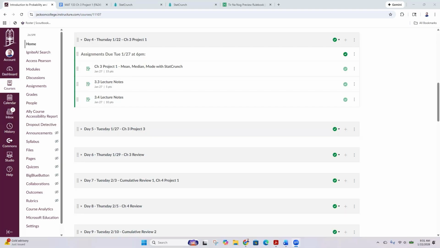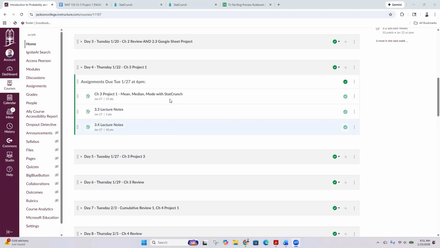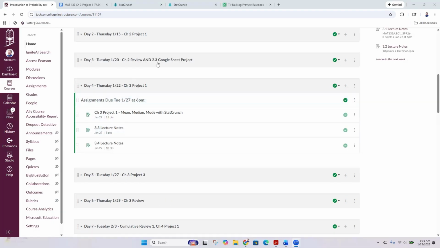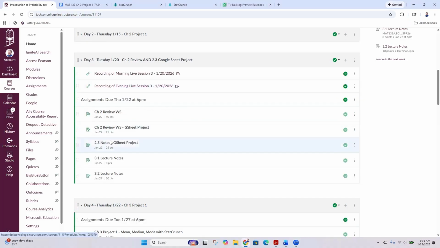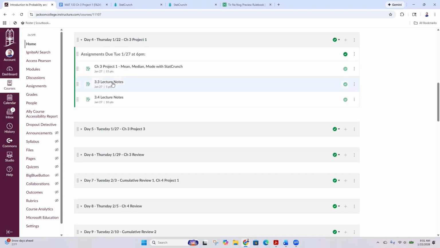Today, we're going to cover the Chapter 3, Project 1. If we have some extra time, we'll probably go over the 2.3 Google Sheet project. We didn't get to do it last time we met. We did the Chapter 2 review worksheet Google project, but the 2.3 notes Google Sheet project is very similar. But today, Chapter 3, Project 1 is all about mean, median, and mode with StatCrunch.